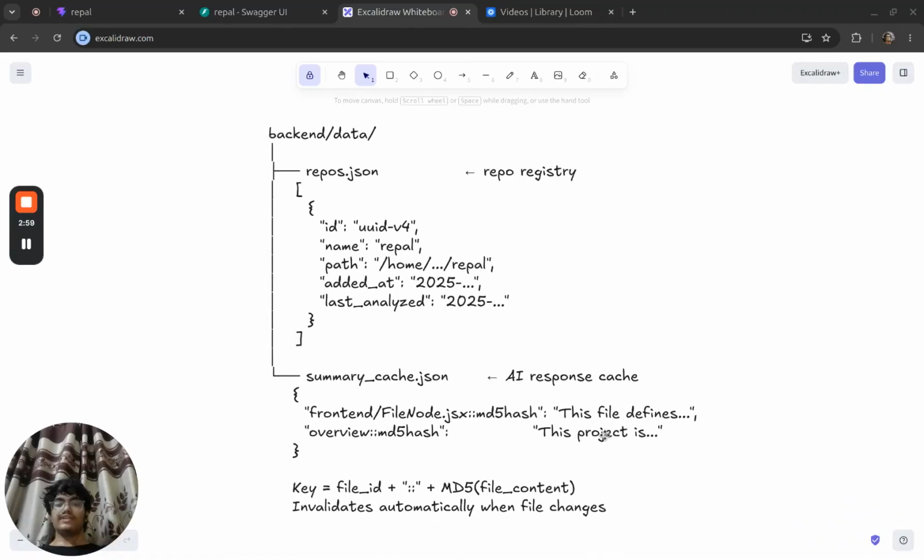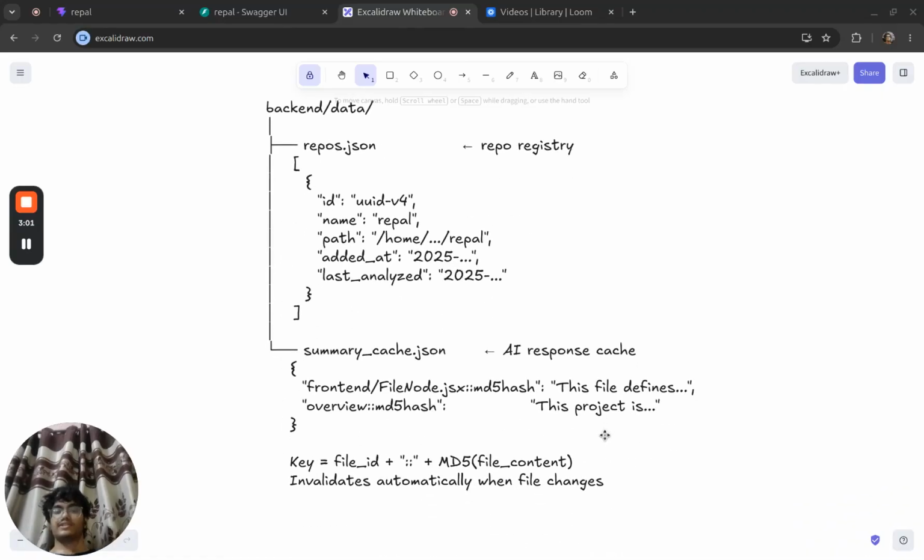Then we have this for storage, the database. Not exactly a database, but we are storing it in our local folder. So here you can see you have two major files. First is repos.json and second is summary cache.json. In repos.json, we store all the repositories that we are willing to analyze and visualize. And second is summary cache.json.